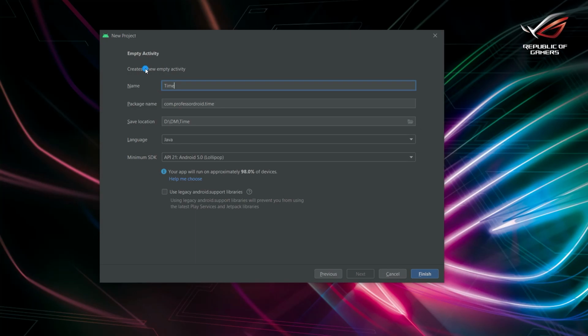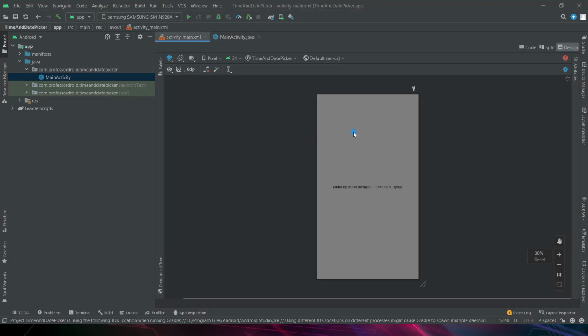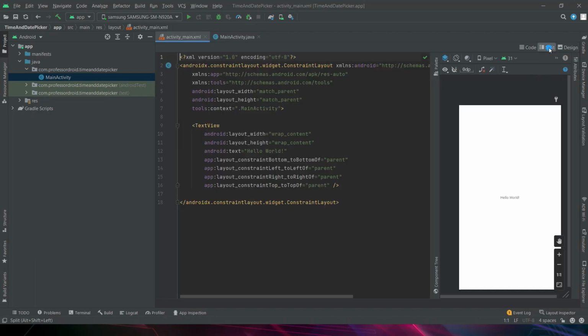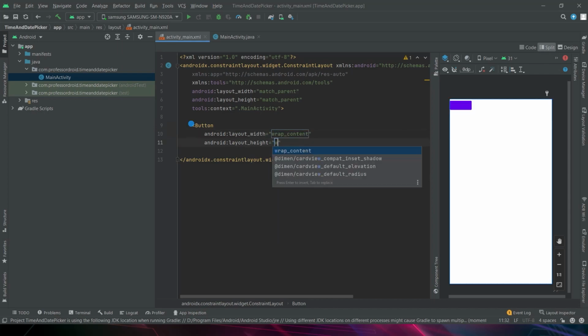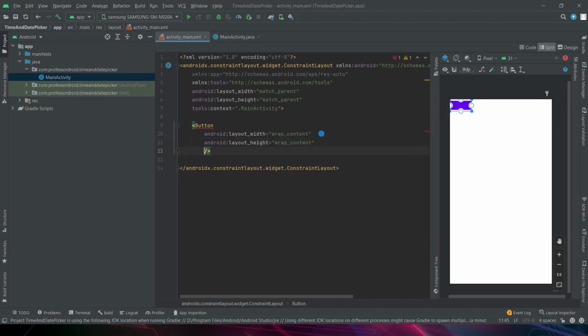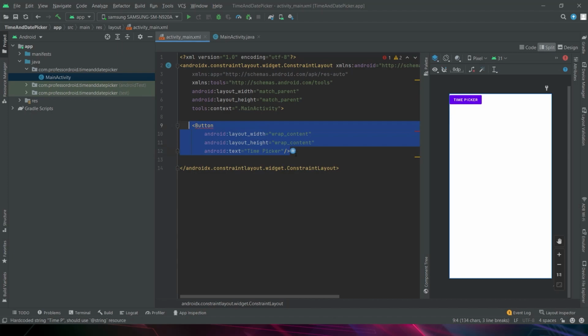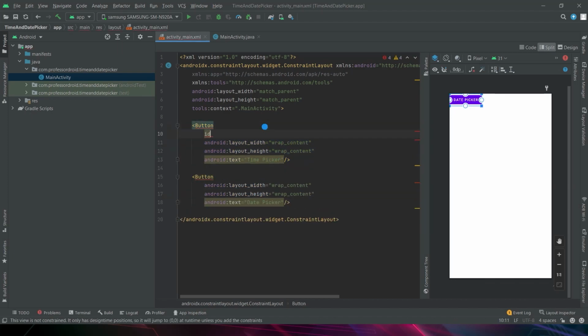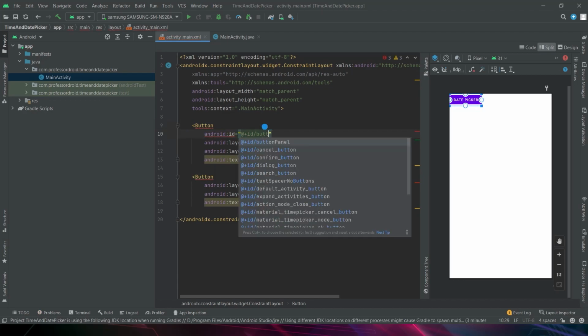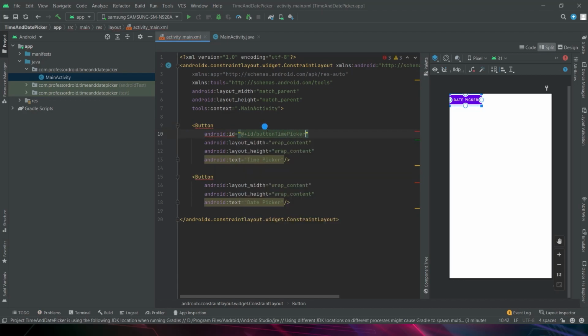So let's create a Time and DatePicker project. Let's open the main layout file and let's add two buttons. One button for TimePicker and one for DatePicker. Let's copy the first one and create the second button. Let's also add an ID. Later, we'll connect this to the code.